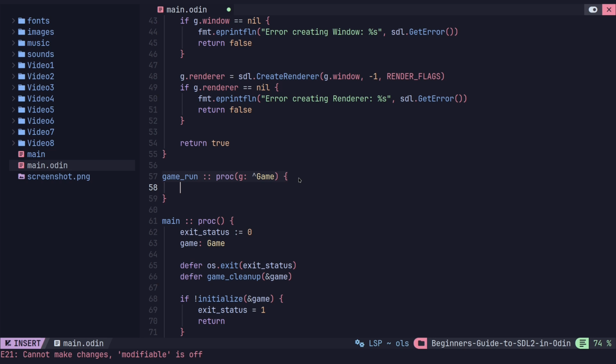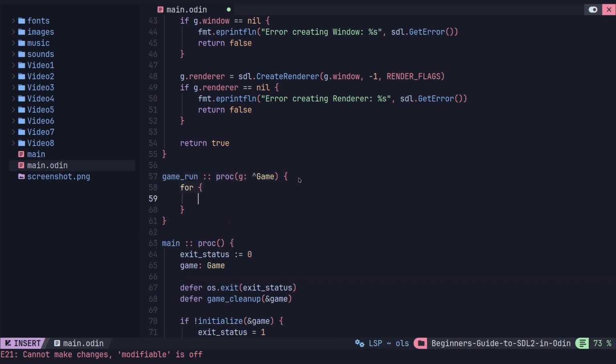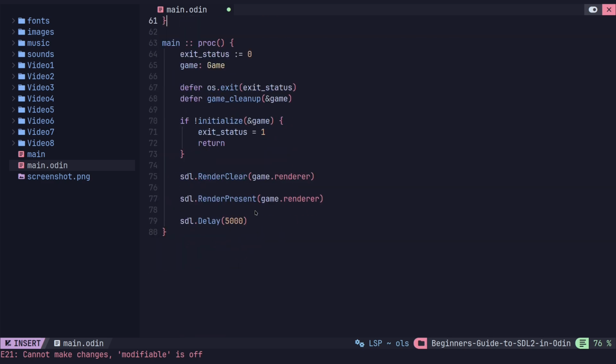Our game loop is going to stay open indefinitely until something tells it to close. So I'm just going to have a for. This is kind of like a while true. In another language like C, if I wanted a while loop to run forever, I would say while true, which would be an infinite loop. I don't need to do that here. I can just say for, and that will be an infinite loop because I didn't put any expression that evaluates, so it's always going to be true by default.